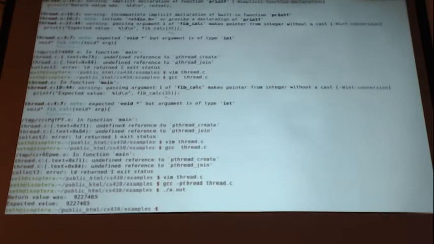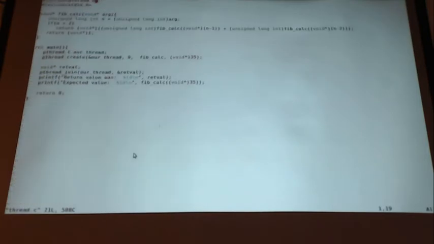So it appears to work. That's apparently the 35th Fibonacci number. Didn't know that. Let's make this hard enough that it actually slows down the system a little bit. Instead of 35, let's go for 40.